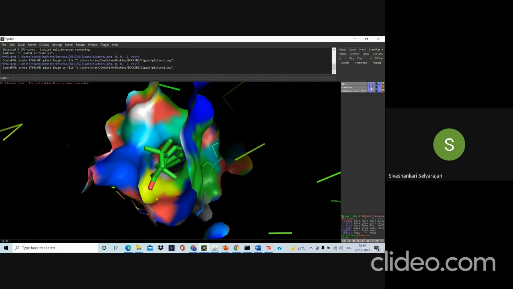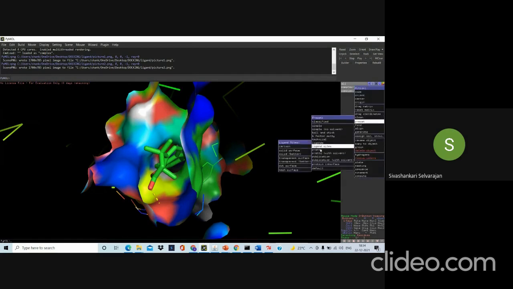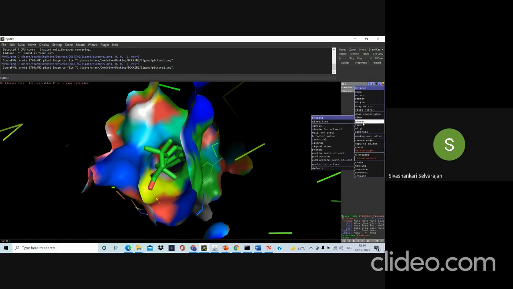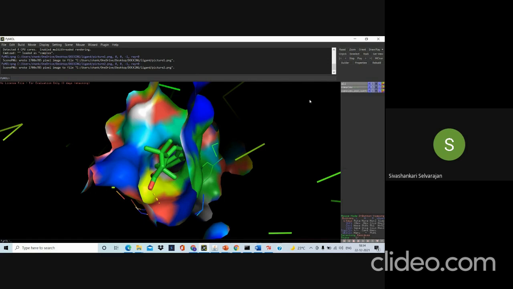So how to display this one? From Action, Preset, Ligand Sites, Solid Surface. So previously what did we do? For that, Action, Preset, Ligands. So these are the two options.